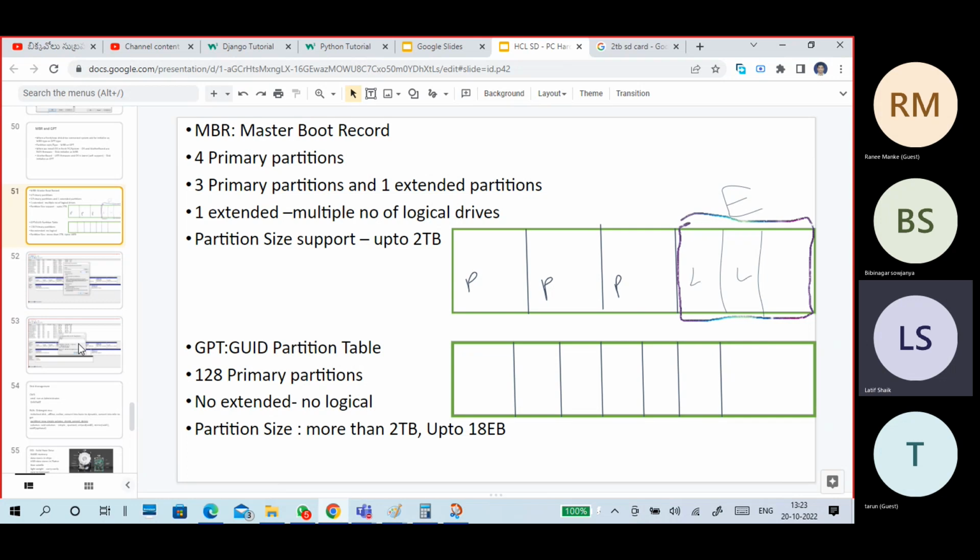In the extended partition we can create a number of logical drives, and each partition supports a maximum size of 2 terabytes. With the GUID partition table, GPT, we can create 128 partitions, with no extended or logical partitions. MBR supports up to 2 terabytes, while GPT supports more than that, up to 18 EB.